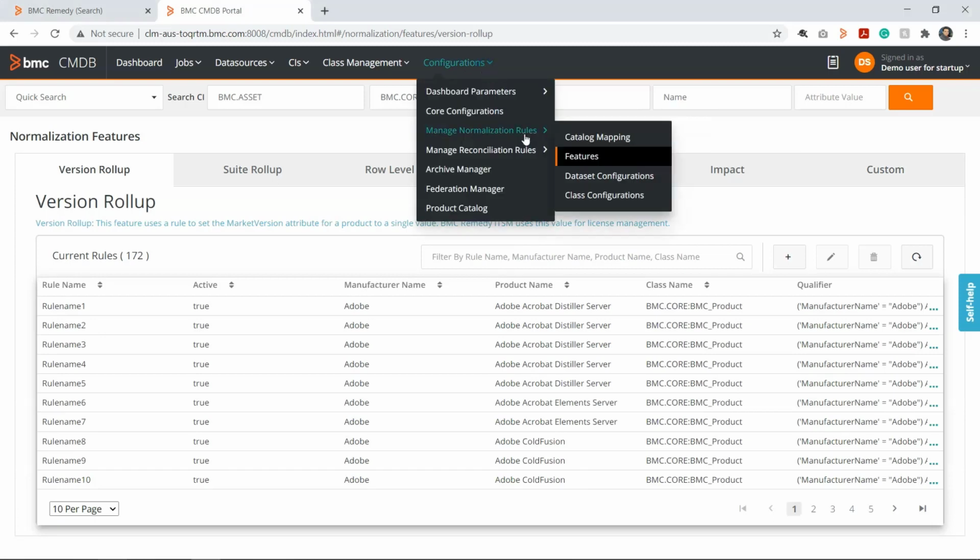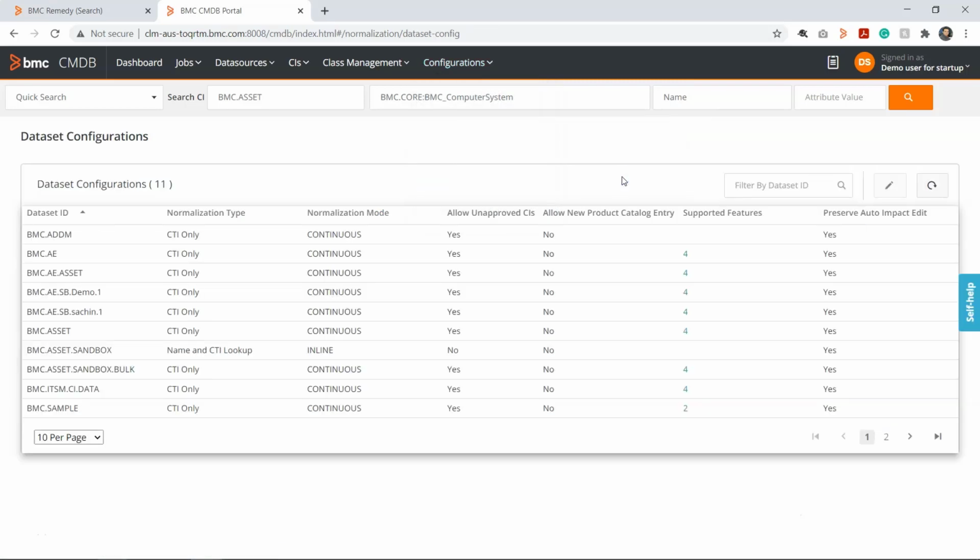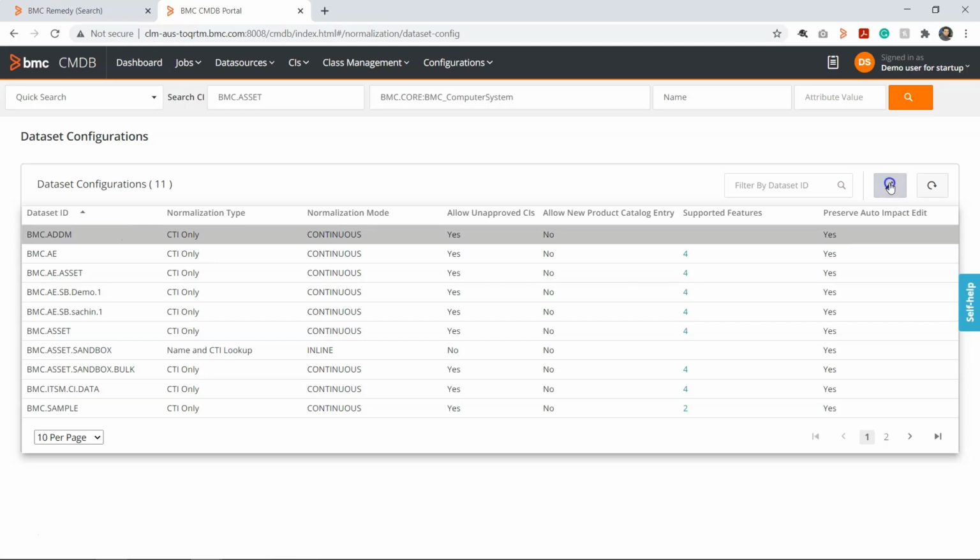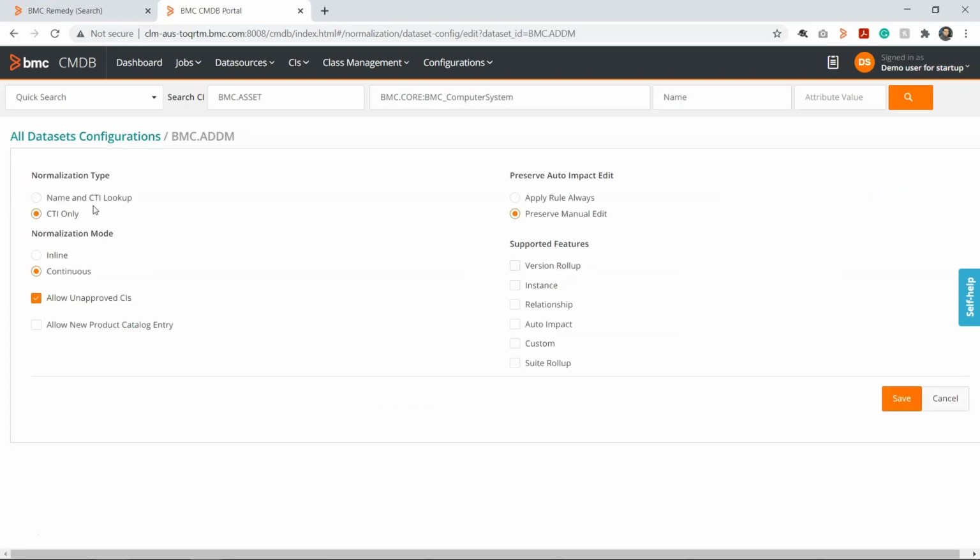Then under normalization rules, you have dataset configuration. In dataset, you'll see the different datasets available in your system, and you can change the normalization type, normalization mode. If you want to change allow unapproved CIs or allow new product catalog entry, you can change it from here. You just have to select the dataset. You can click on edit, and then you can change from here.